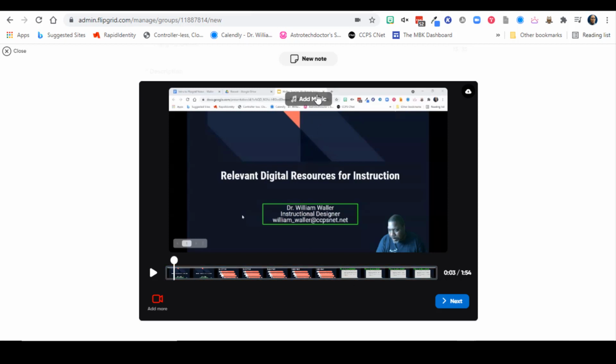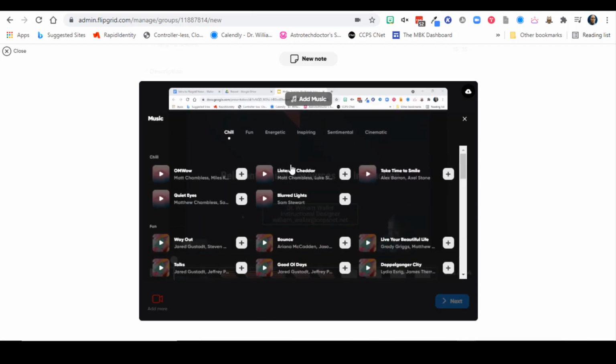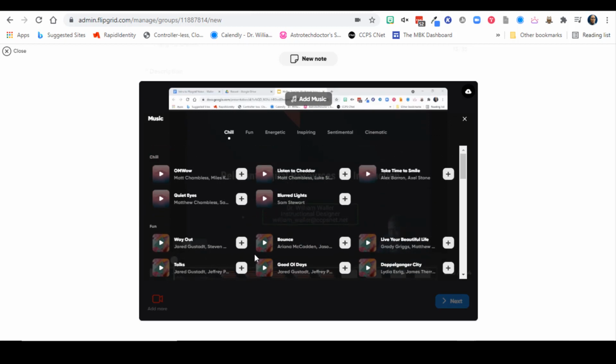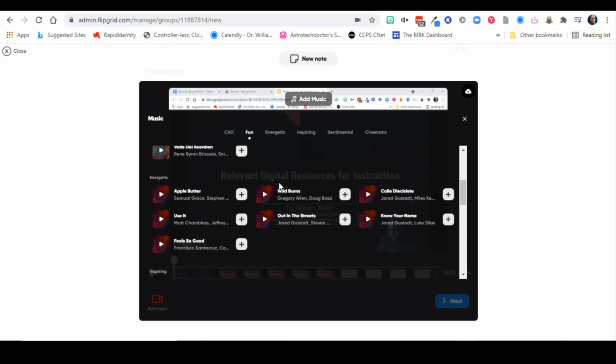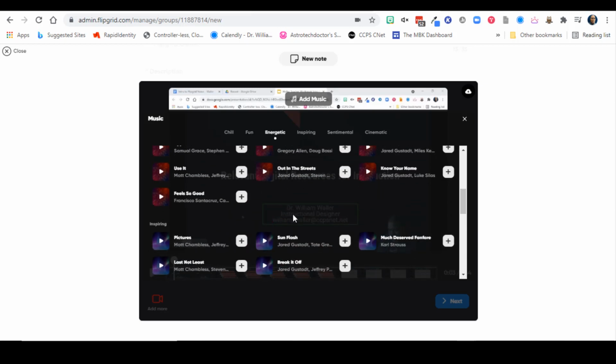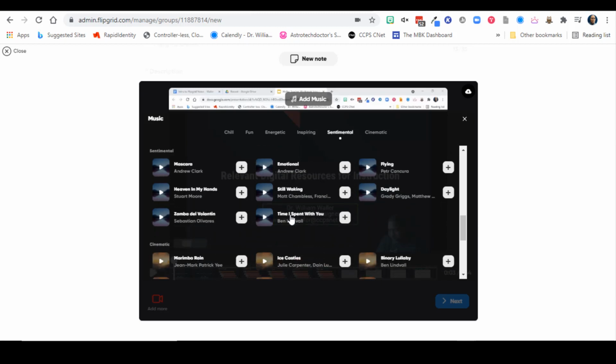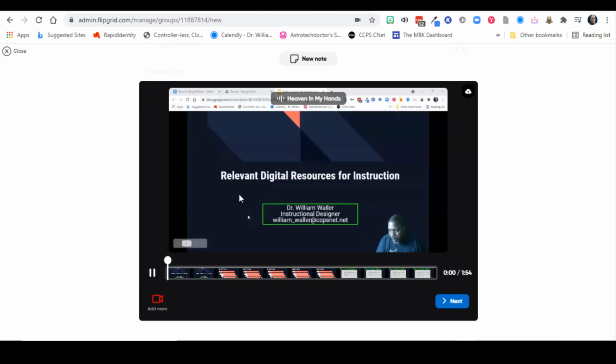You can add music. If you click on the Add Music button up here, Flipgrid has a list of a whole bunch of different music clips, and just feel free to go through them. These are the categories. I'm going to choose one that I came across earlier. Let's see if I can find it. Yeah, the Heaven in My Hands. And I'm going to go ahead and add that one in.